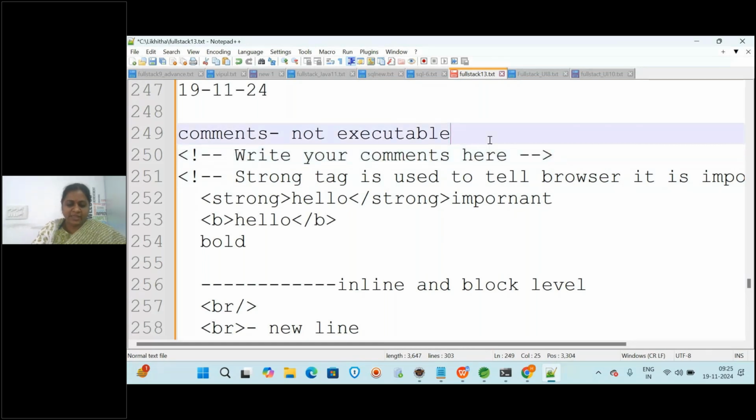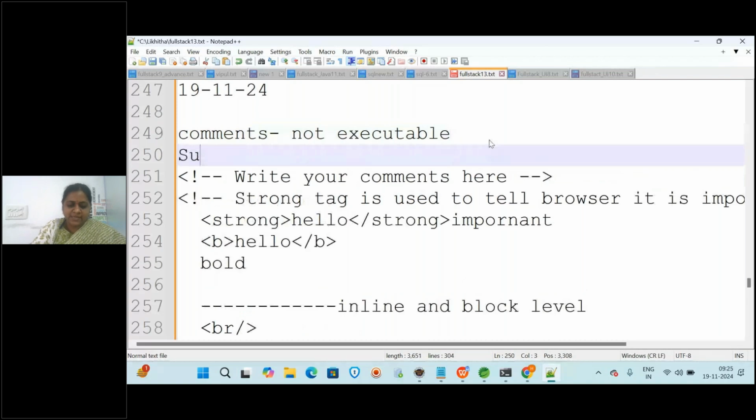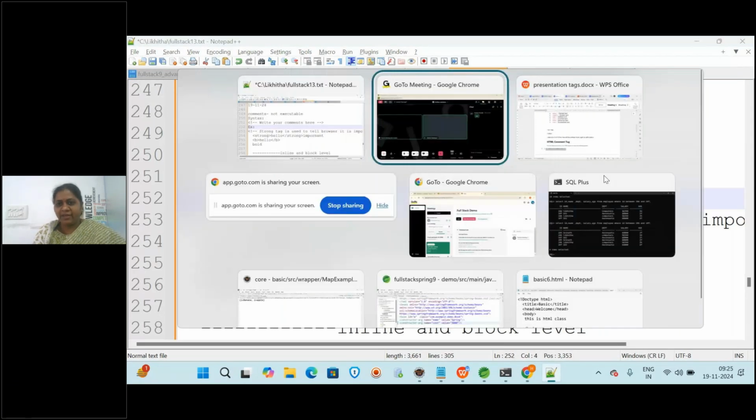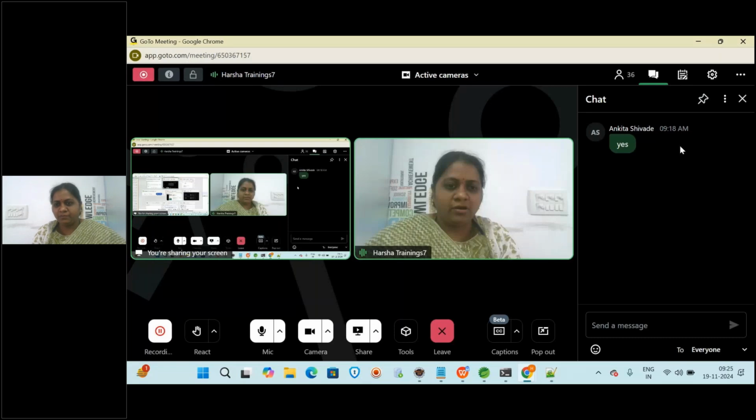If you want, you can make a note of important points. So this is the syntax, and we are going to write this as one example for the comment. Clear? Online students, if you have any doubts, please let me know.